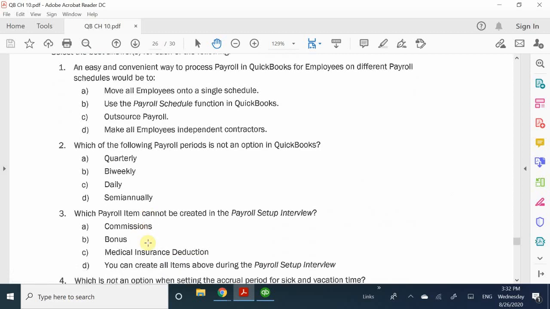Okay, so B. Which of the following payroll periods is not an option in QuickBooks? D. Semi-annually. Exactly. So, yes, you could pay quarterly. Yes, you could pay every other week. You could pay daily. And yes, D, semi-annually. You can pay them every year. This is actually something you can't do in QuickBooks, but in general you can.